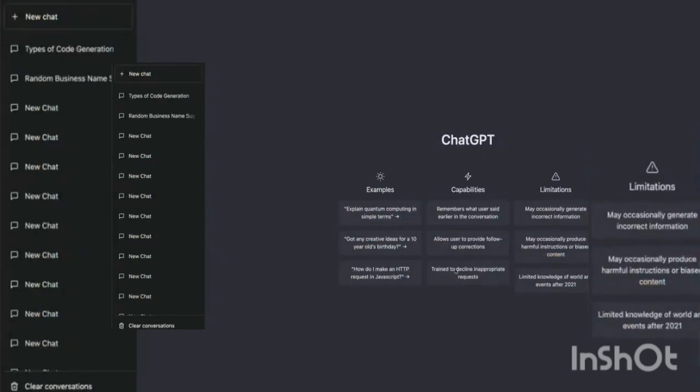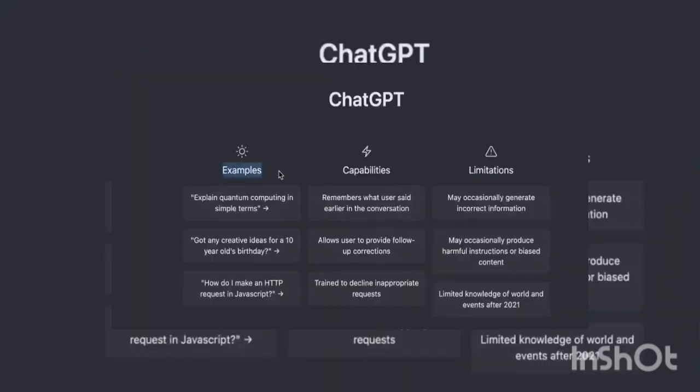You can't even scroll down on the page. Now, what I'm going to do is show you an example of how this actually works. And after that, I'm going to show you an example of how you can make money off of this particular AI software. So this is an example that they give you. As you can see here, examples, capabilities, and limitations. This is an example of what the AI can do.